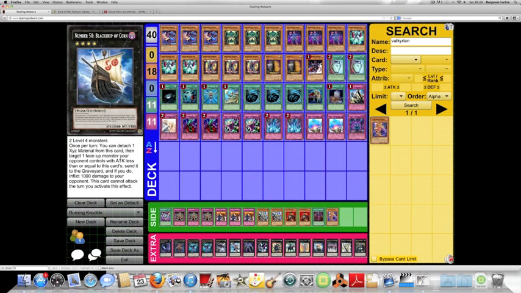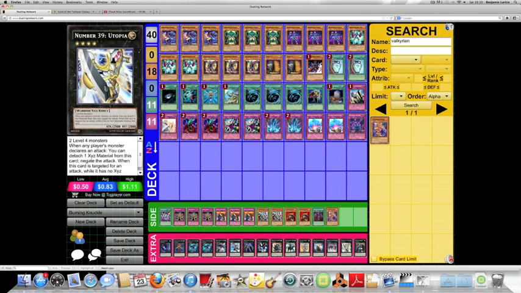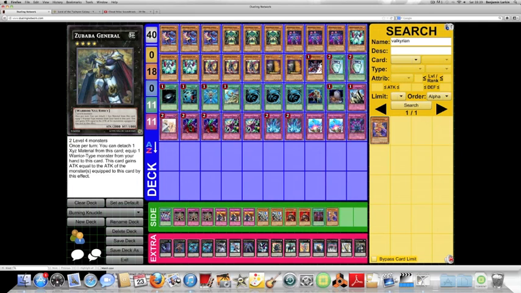Lava Ball Chain. Black Ship of Corn, Shockmaster, Utopia, and finally a guy that I only found recently called Zubaba General. So he requires 2 level 4 monsters, 2000 attack. Once per turn, you can detach 1 XYZ material from him and equip 1 warrior type monster from your hand to this card, and he gains attack points equal to the attack of the monster equipped. What's great about him is that you can equip 2 cards to him if you manage to survive the turn.